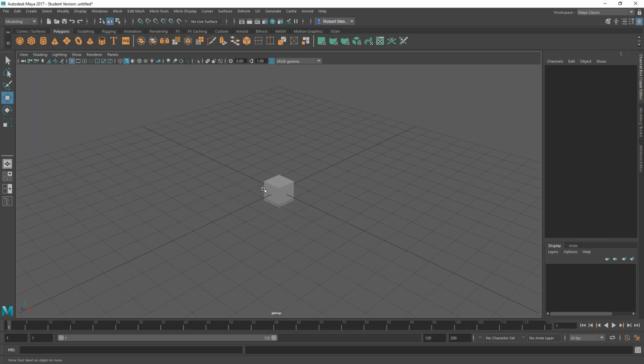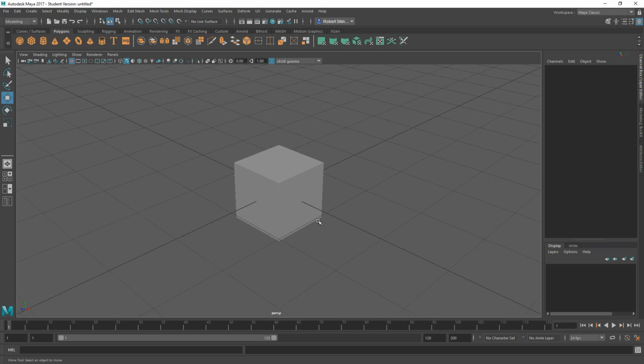So let's have a look now at how we can control these viewports. The first function we're going to have a look at is zooming in and zooming out. Now this might be obvious to some of you, but to some it might not. The hotkey for this, or the control for this, is actually wheel mouse forward to zoom in, and wheel mouse back to zoom out.